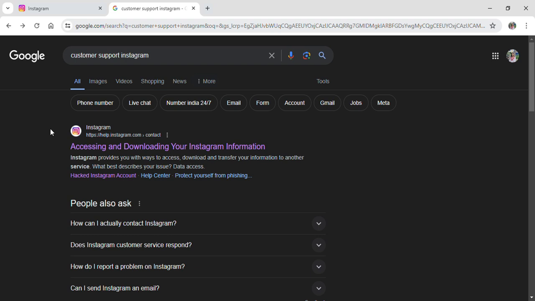on how you can recover your hacked Instagram account through your PC. First of all, go onto your Google Chrome browser and search for customer support Instagram, and then click on the first link that shows up on your screen.